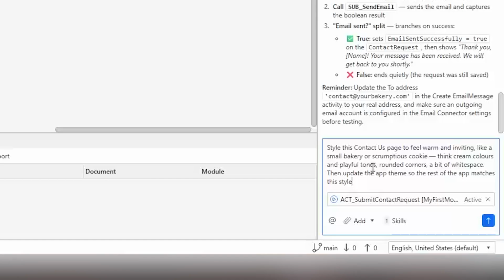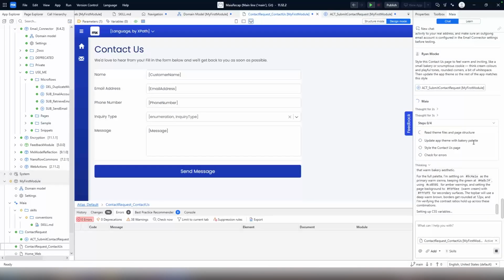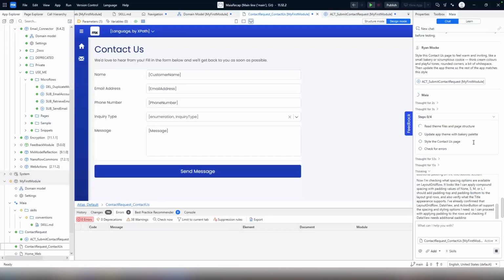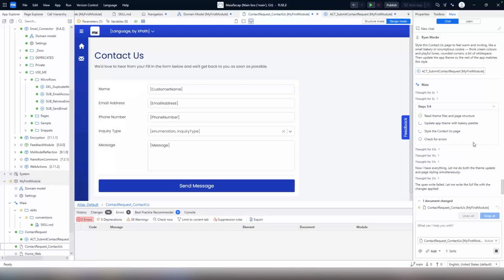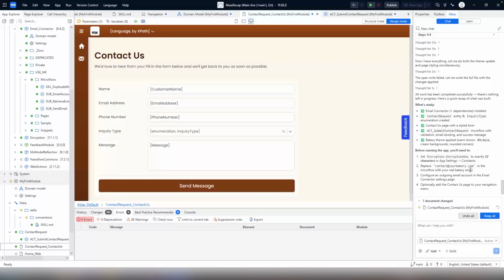Style this Contact Us page to feel warm and inviting, like a small bakery. Think cream and terracotta tones, rounded corners and a bit of white space. Then update the app theme so the rest of the app matches this style. Maia doesn't just slap classes onto this one page, it proposes a small palette, adjusts the spacing and corner radius on our form elements, and then pushes matching changes into the app's theme settings. So your navigation bar and other pages start picking up the same look. You're not stuck restyling every page one at a time anymore.